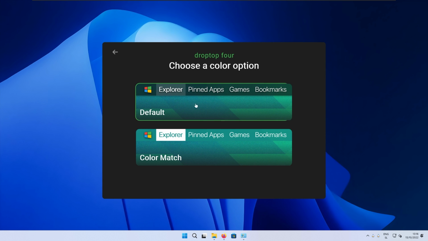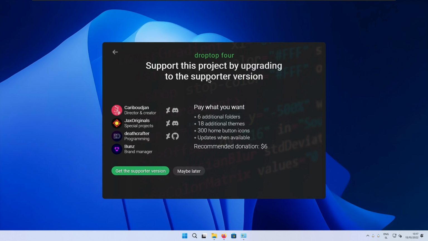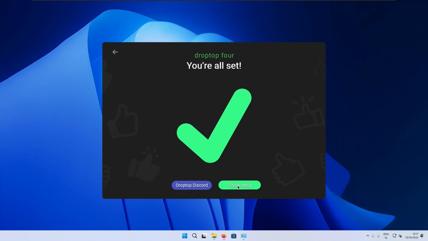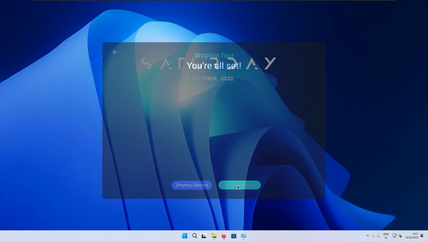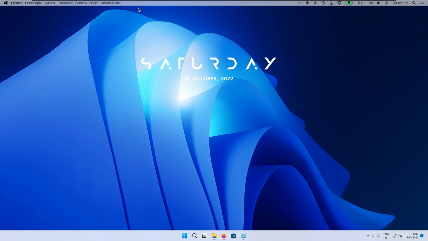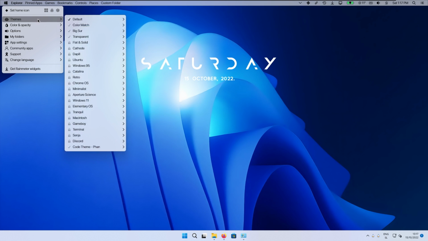I will click here default because we will still modify a few settings within the Droptop skin itself. So click here maybe later and we are good to go. Click finish setup and the Droptop skin should show on the desktop. Here we have the Droptop skin at the top. Click on this Windows icon, click Droptop settings, and here I will select the theme and I will change it to transparent.